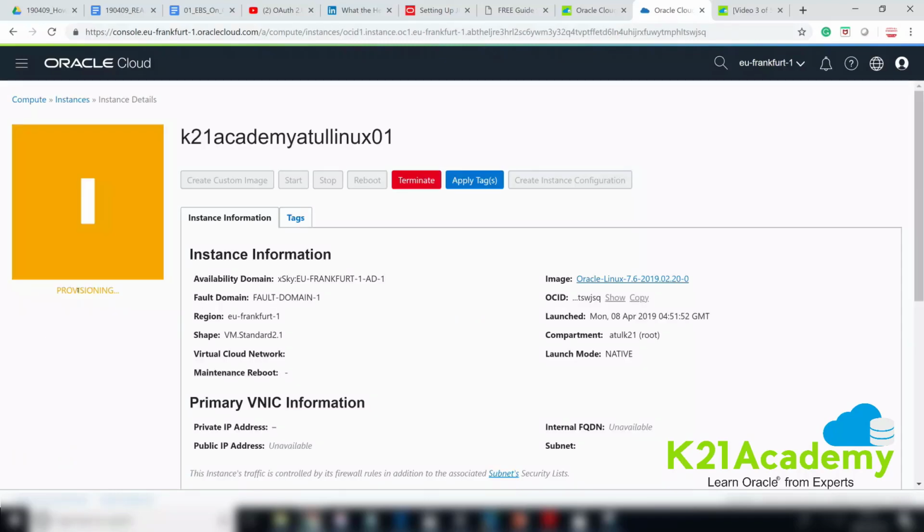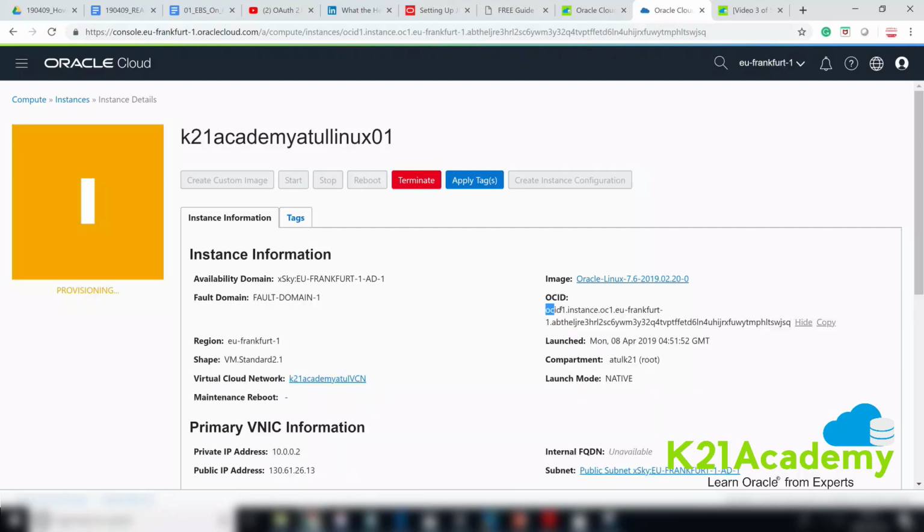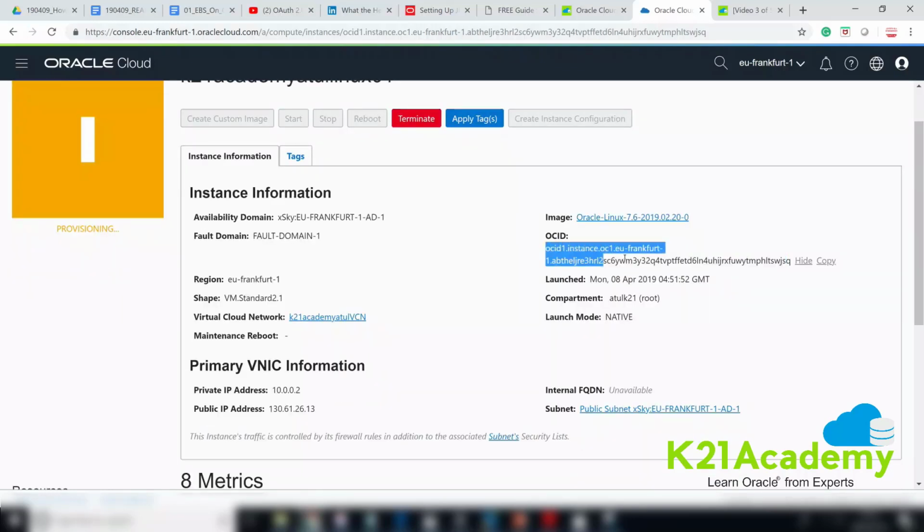If you see here, it shows status as provisioning. It's being created in availability domain Frankfurt AD1. The fault domain it has picked up is fault domain 1. It's in region Frankfurt 1. The shape is virtual machine. It says standard 2, which means X7 with 1 CPU. It's still creating the virtual cloud network, so you'll see this VCN in a minute. Each object in Oracle Cloud Infrastructure is represented by an Oracle Cloud ID or OCID. This is what you're seeing, created in the root compartment, and launch mode is native, which means it's running natively on OCI.